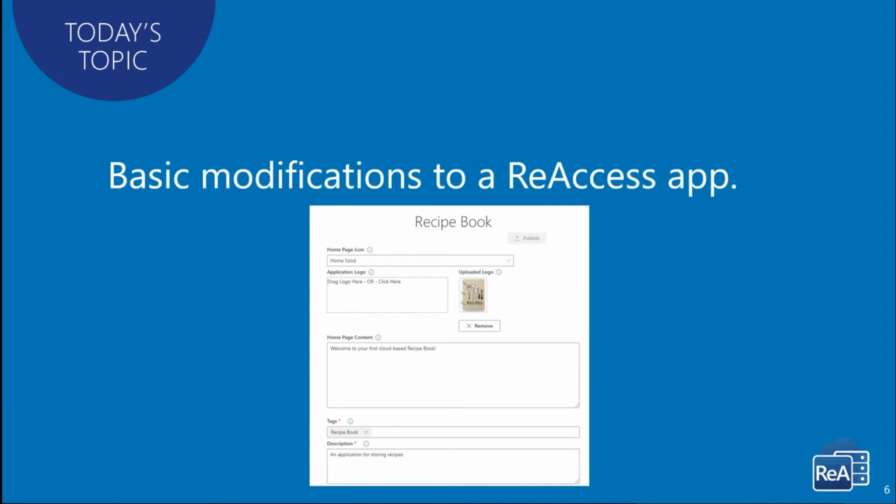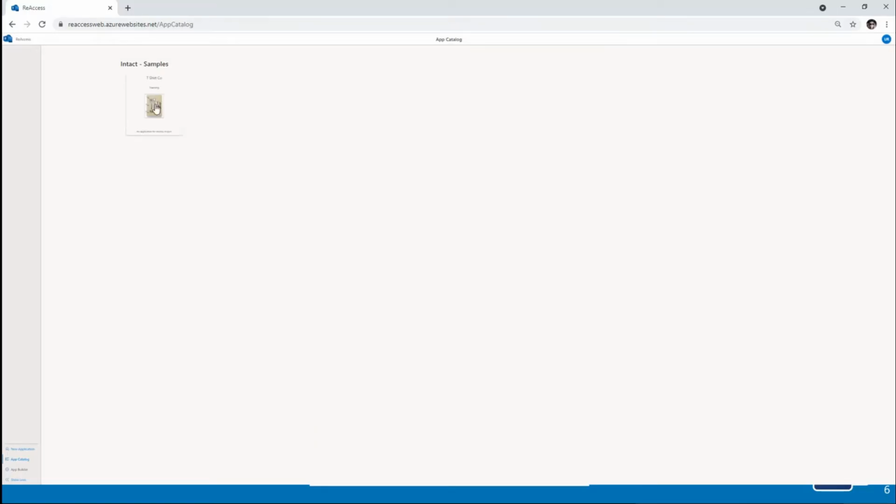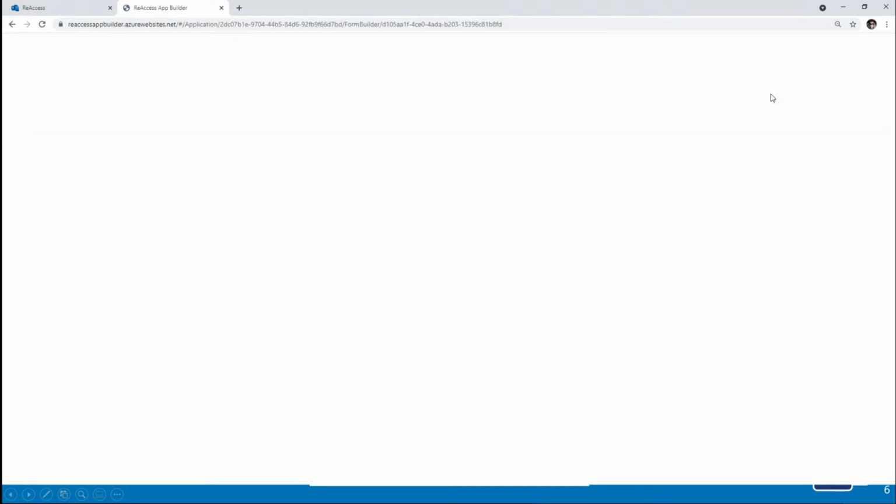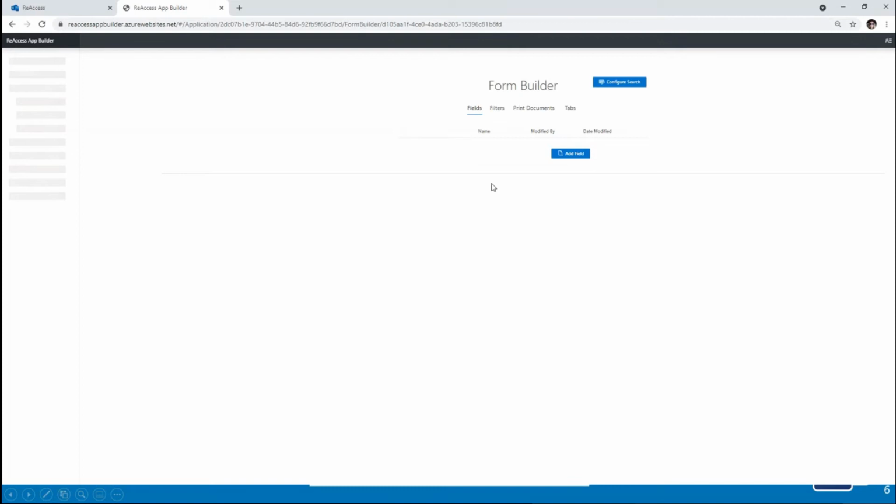So for this week's demonstration, we are going to make some modifications to our recipe book app that we demonstrated last week using our app builder. All right, so I've got here my recipe book application. Last week we added a few ingredients and we created a few recipes so that we have those to go back on. This week we're going to make some changes to our application just so we can demonstrate how quickly and easily you can configure your ReAccess applications.